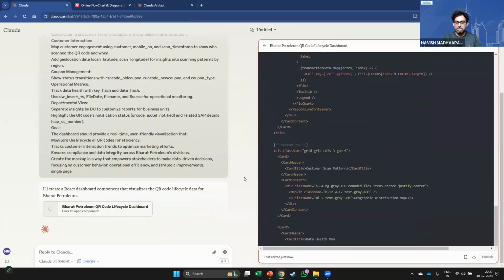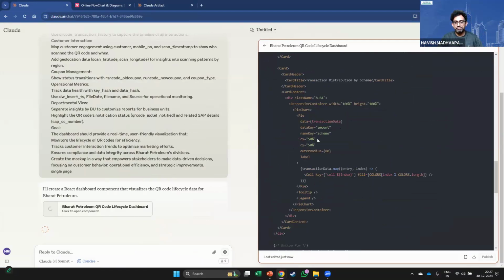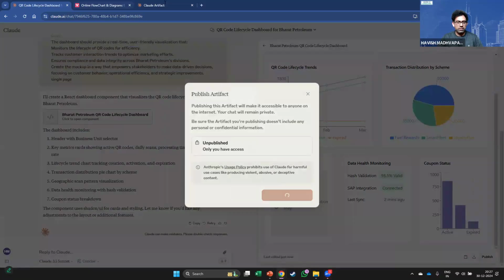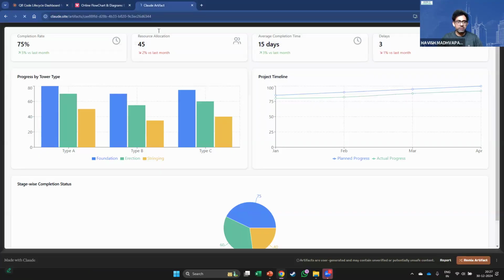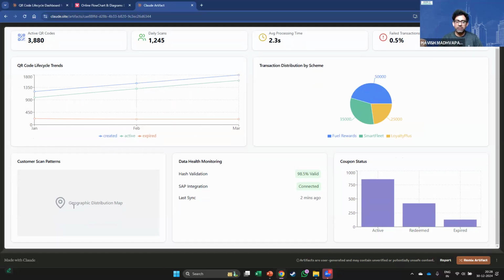And as you can see, let me publish it. Let's copy it here. Yeah, here we go. QR code lifecycle dashboard. The icons have been picked up. Daily scan, processing time, failed transaction. The scheme, Smart Fleet, Fuel Rewards, Loyalty Plus. I have created an active expired. Obviously, it can't show a map, but it is creating the placeholder for the map. Then you have the hash validation, SAP integration, and so on and so forth, right?